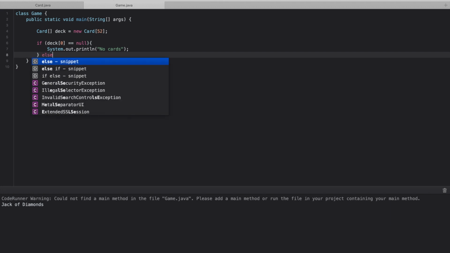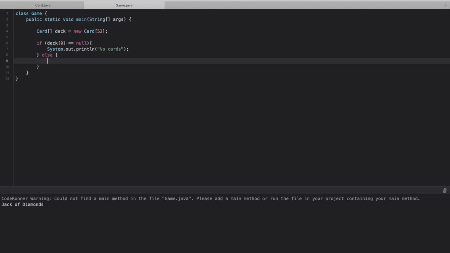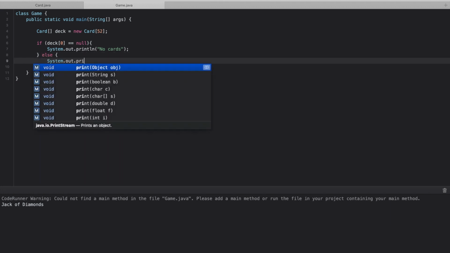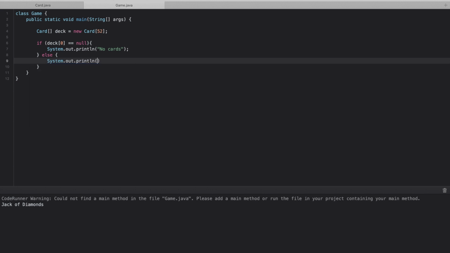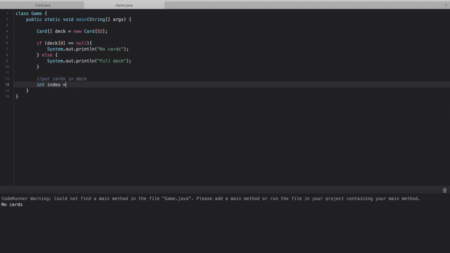Cool. Else System.out.println full deck. Cool, pretty simple. So if I run that at the moment, no cards. Cool. Okay, so now we need to actually put some cards in our deck. Okay, so let's start off with the index of 0.